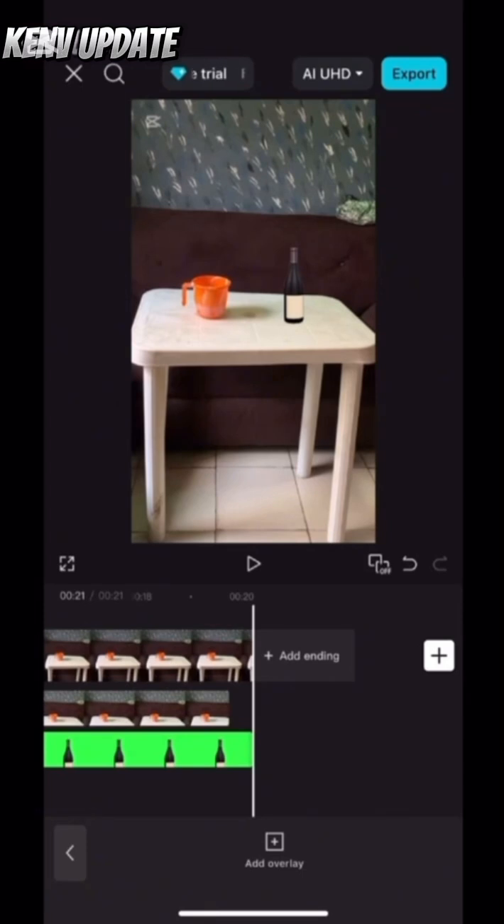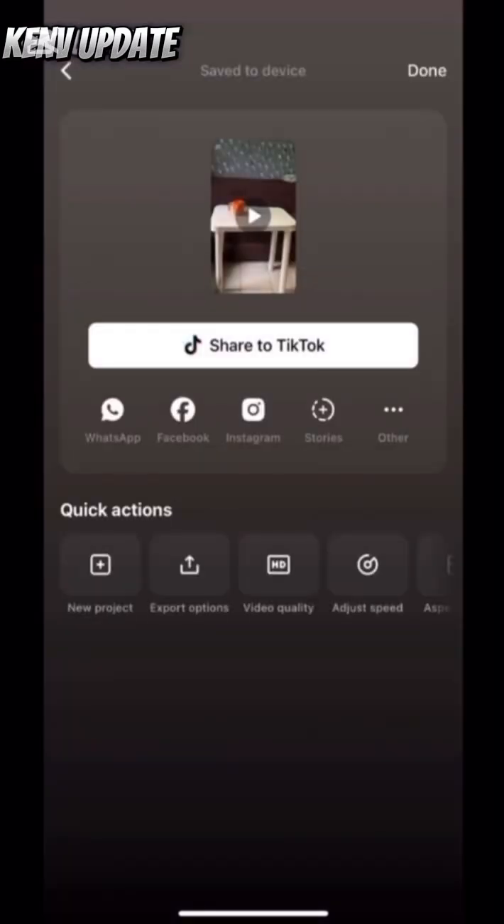And after adding your effect, the next thing now is click on export. Then you export this video to your gallery. As you can see that is exporting. At this point, this video have been stored in your gallery. You can now share it to your social media handles.